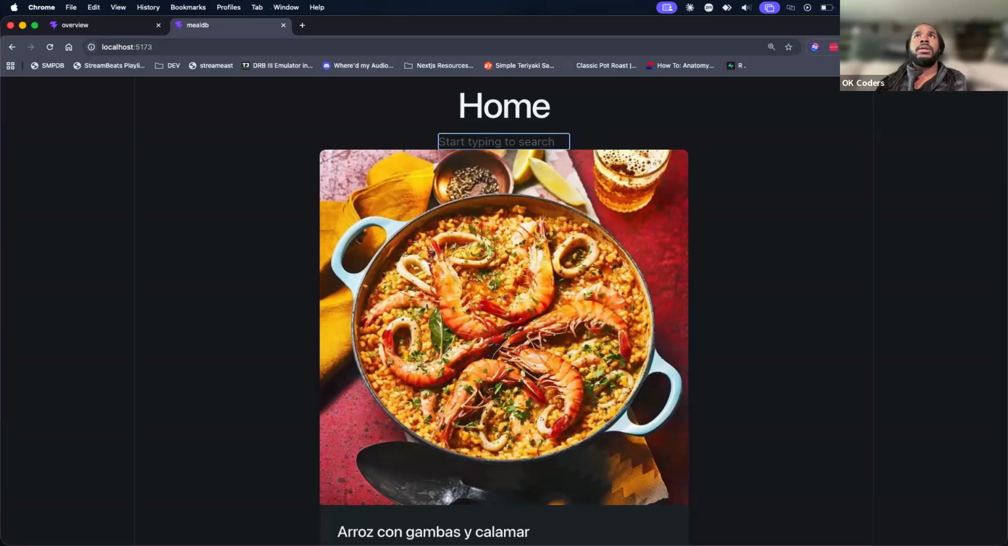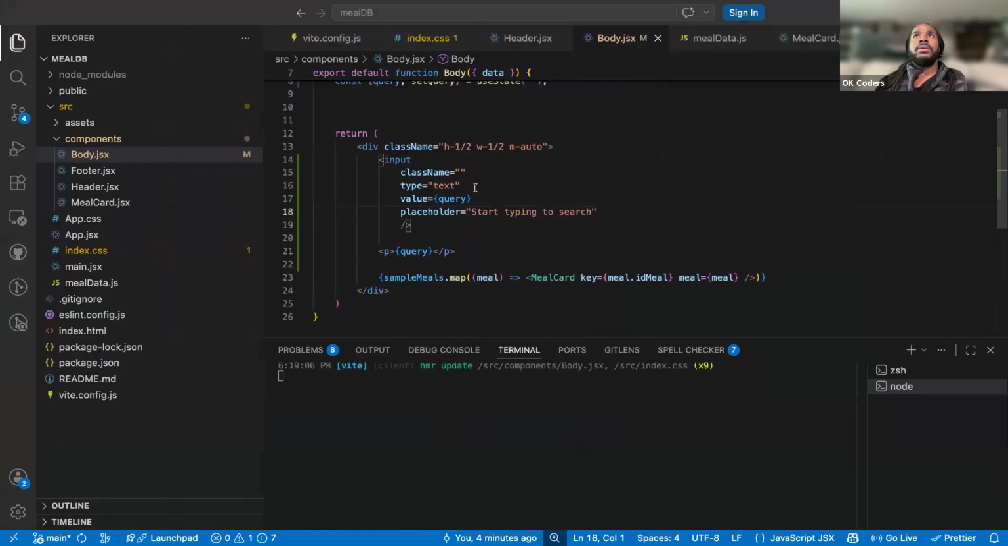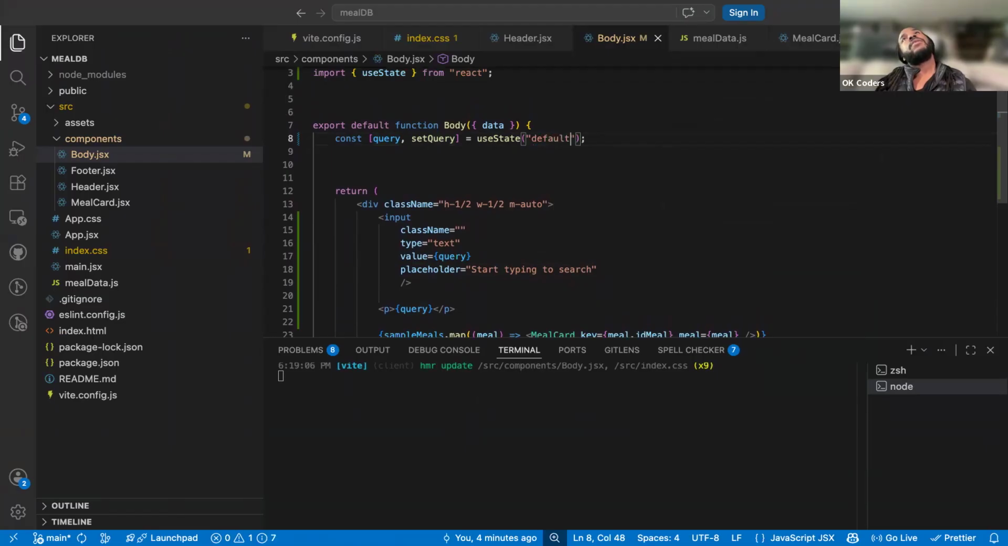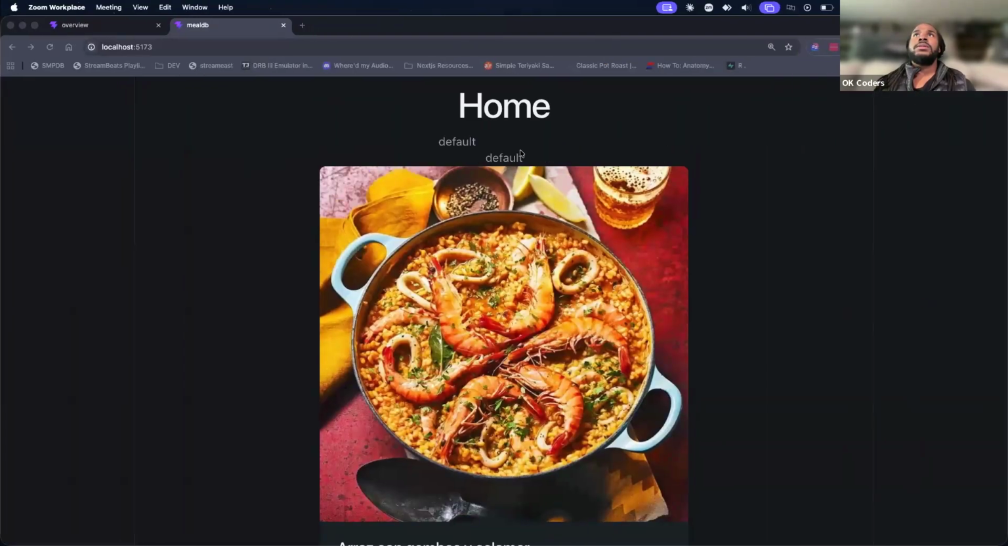There it goes. See how it is. Oh, it's setting the value. So it's setting this value to the query, but the query is not able to ever be changed. So let's see if we give it a default value. So we have that default value, but every time I type, it's not registering because it's just showing that default value.